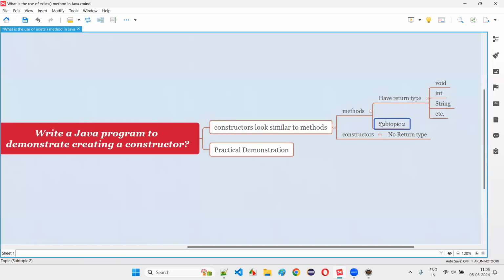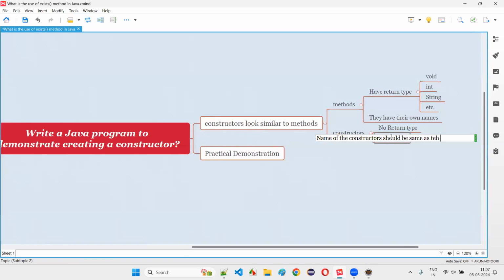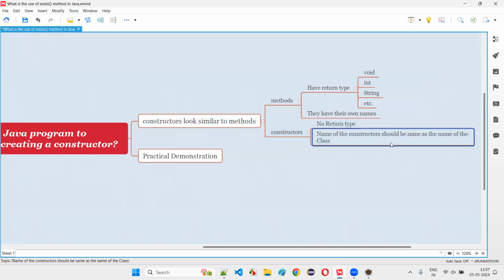Another thing about methods is they have their own names. You can create methods with different names. You can give whatever name you want to a method inside a class. But with constructors, you cannot give your own name. The name of the constructor should be the same as the name of the class. While methods have their own names, a constructor cannot have its own name. The constructor name should be the same as the name of the class.